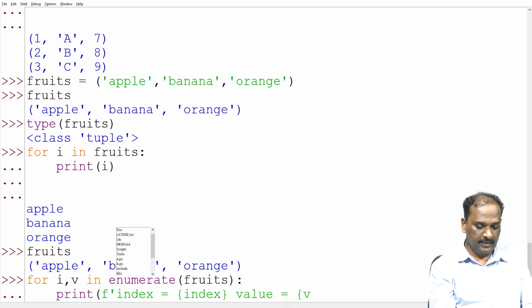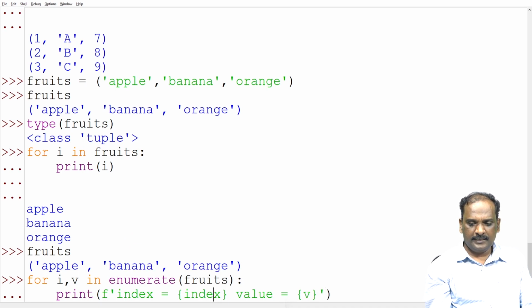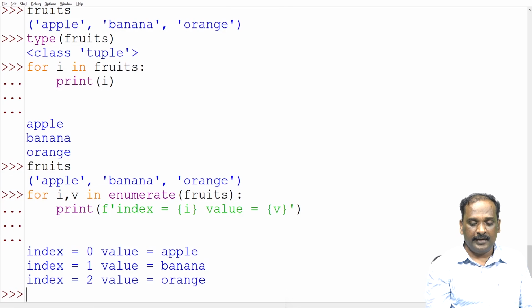Value equal to v. I have taken the variable as v, and index as i. Here I am using the enumerate function to access the element along with its index. You can observe that at index 0 the value is apple, at index 1 the value is banana, and at index 2 the value is orange. This is how we can access the indexes along with the values by using the enumerate function.